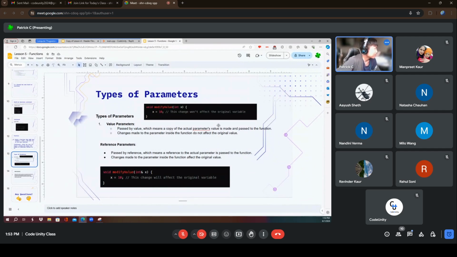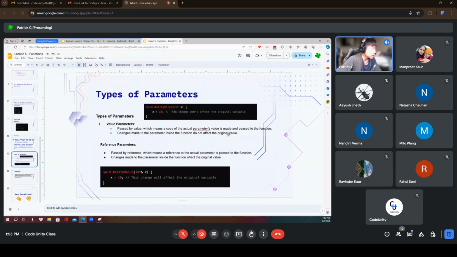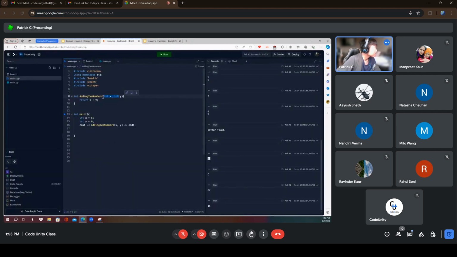Pass by value. Okay, so when you pass in by value like this, I passed in the value of x and y into here. It doesn't actually change the parameter's value. It makes a copy. That's what actually happens.